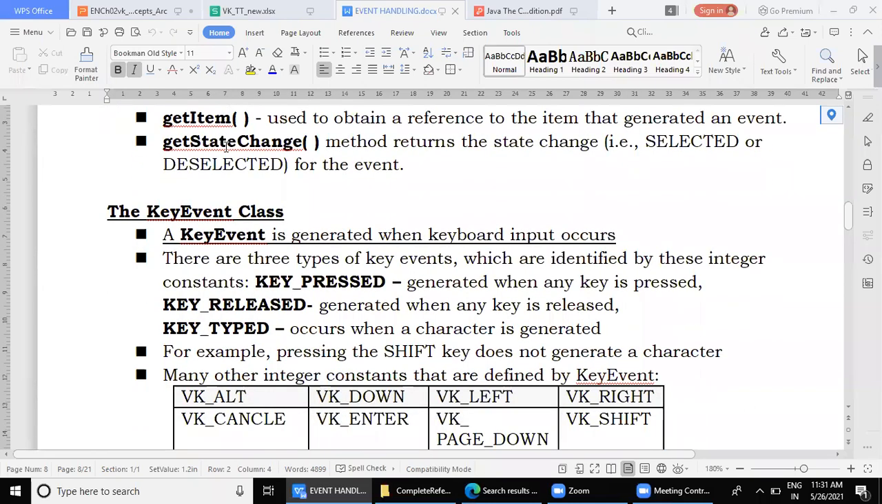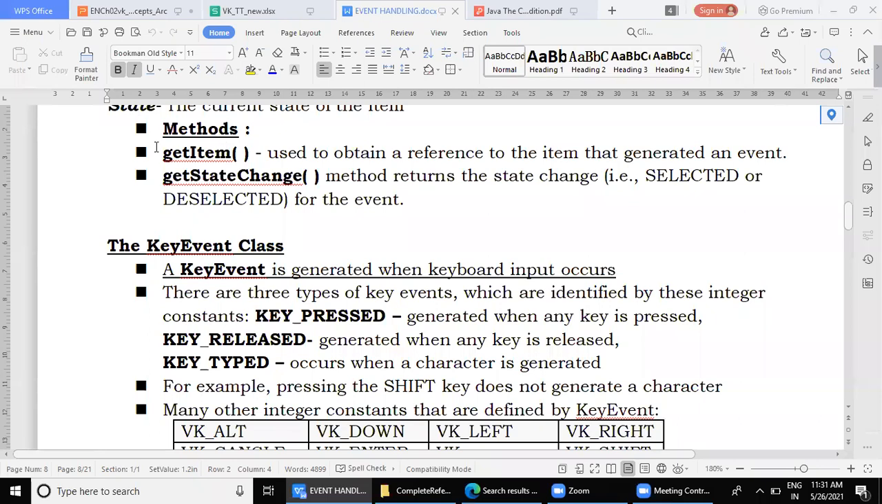As I told you, this constructor is not much important, but we'll concentrate on the methods. Which is the first method? getItem. The getItem method gives you the reference to the item that generated the event. So again, it is going to give you the source which generated this item event.